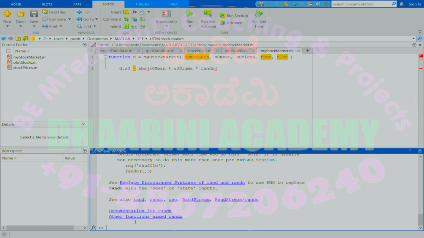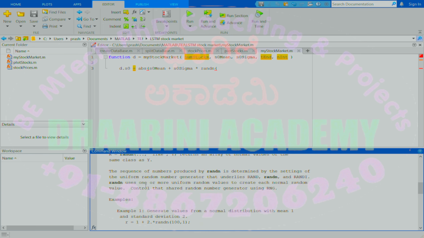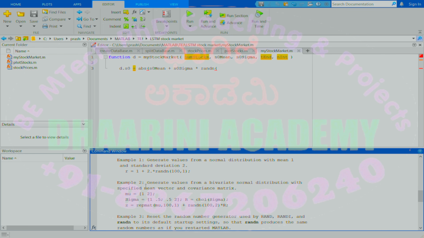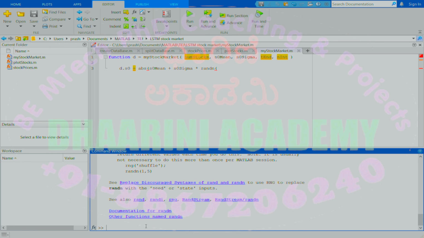Random numbers. The n actually indicates the normally distributed. Okay, so just look at it. They have not shown an example, so I'll directly show you the example. So randn of, say, I'll write 5.